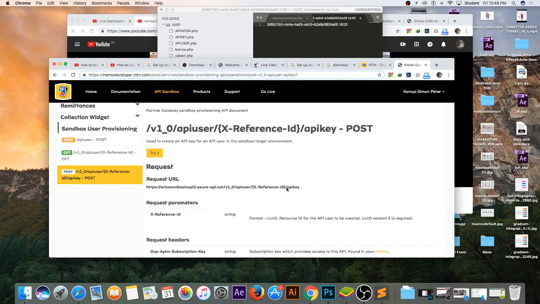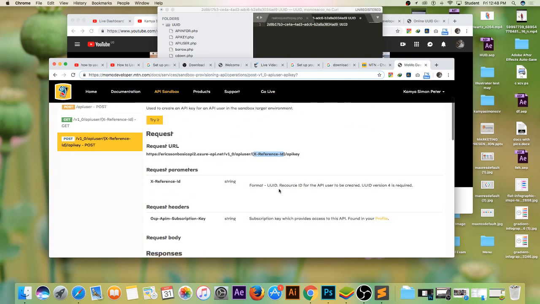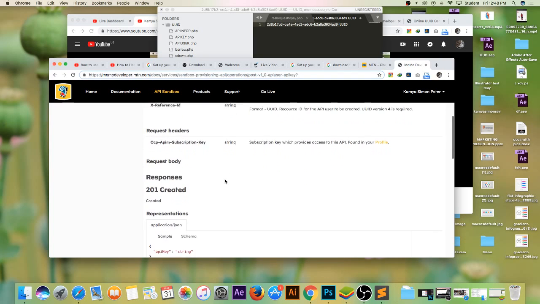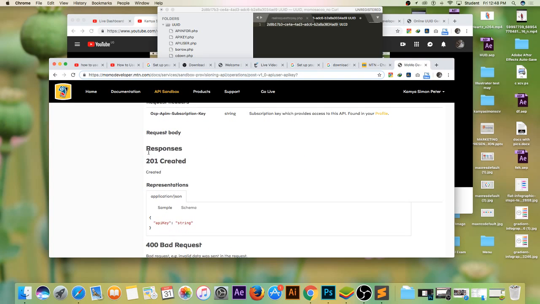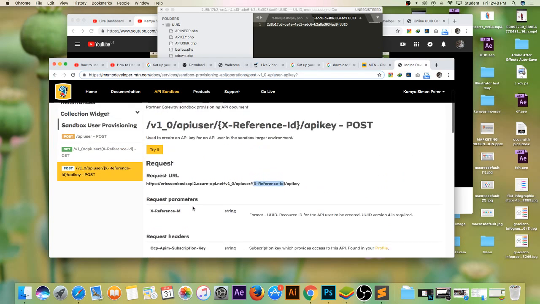So that is the URL. So this is the URL that you're going to paste, but then here you place the UUID, which is the X reference ID. So they're telling you they need the X reference ID. So if this is a response 201, they would have created the API key for me. So the response should be this API key and then the string. Okay, so let's test this too.